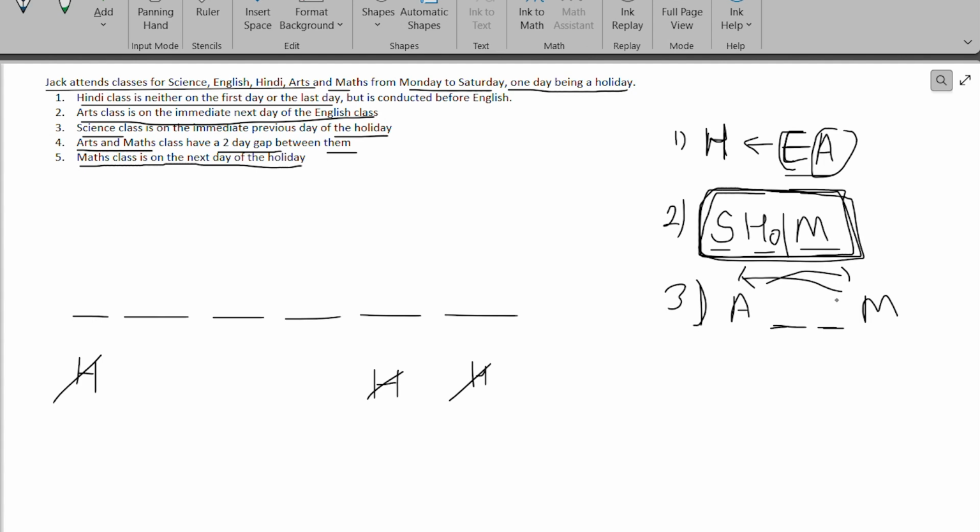So now, first thing, if we know that there is a 2 day gap over here, and we fill in the science class and the holiday in here, then we occupy these four spaces. So the arts will have to come over here if this is the arrangement we are going with, right? And then you know that arts also needs English and Hindi before it. So we get English class over here, the immediate previous day, and the Hindi class over here before that. And then we have the science, the holiday, and then the maths class.